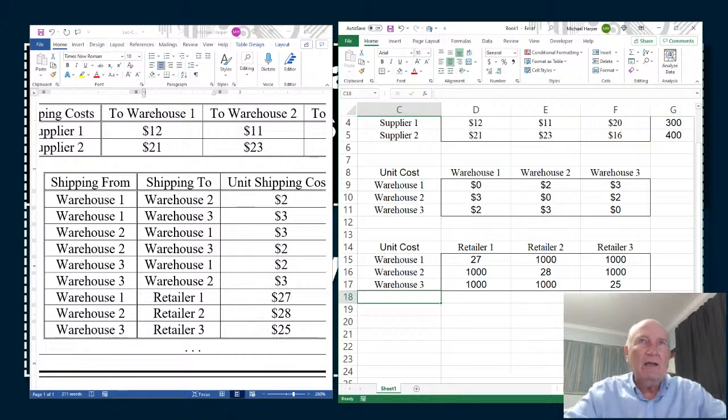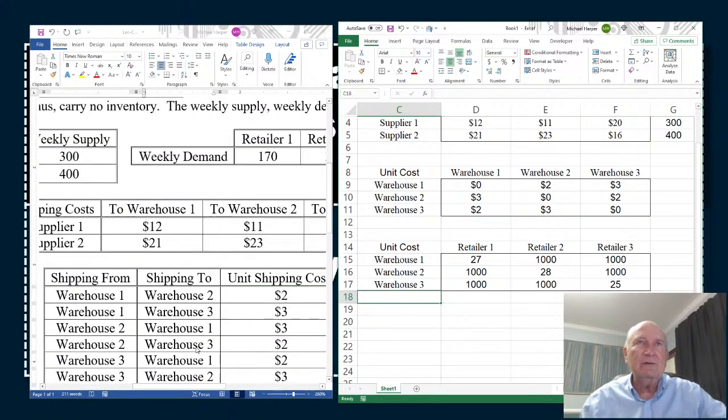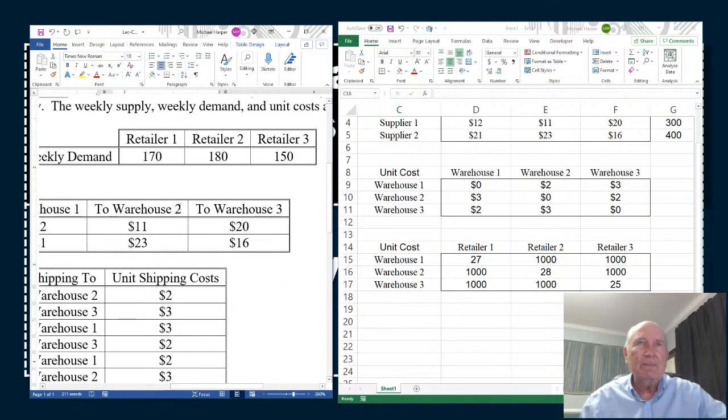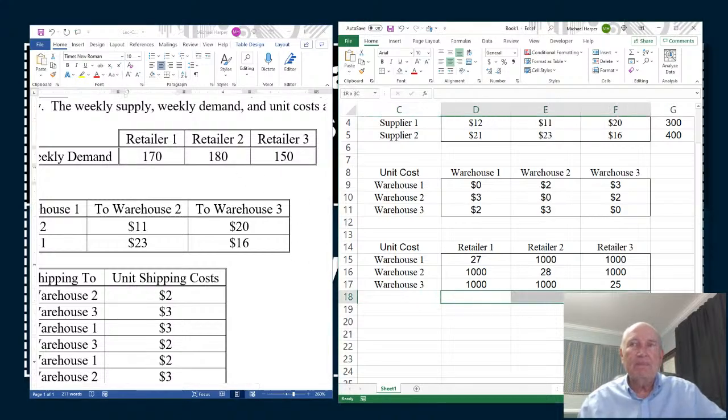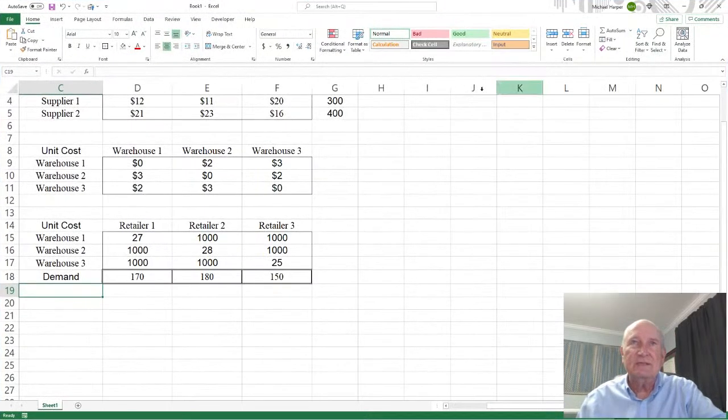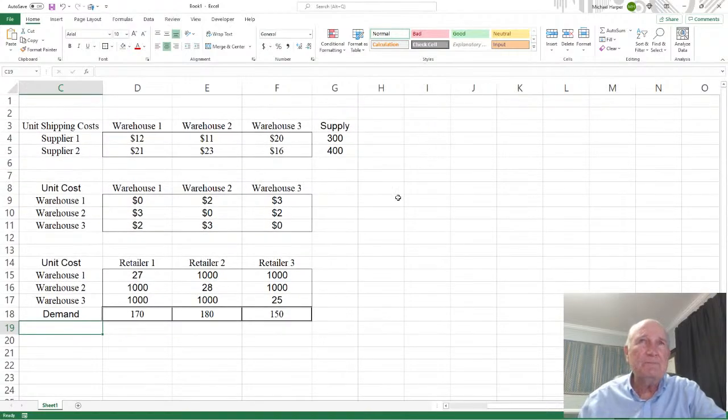Okay, and then finally we have our demand up here. There's our retailer demand. Let's just take these, Control C, and put them right in here. And this is our demand. Okay, so now that we have everything set up and everything is there, and there they are.